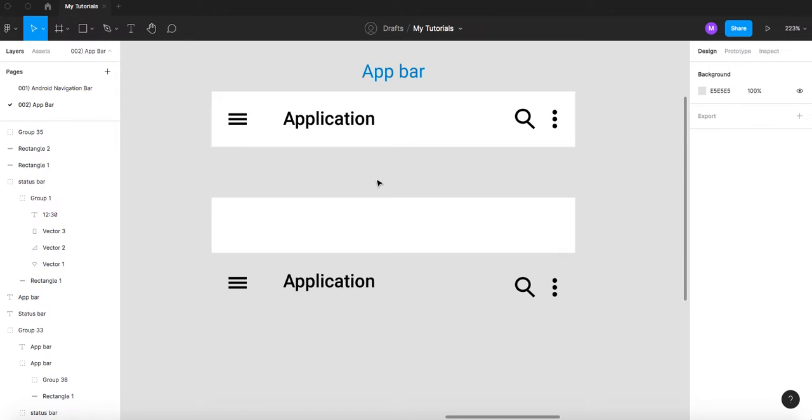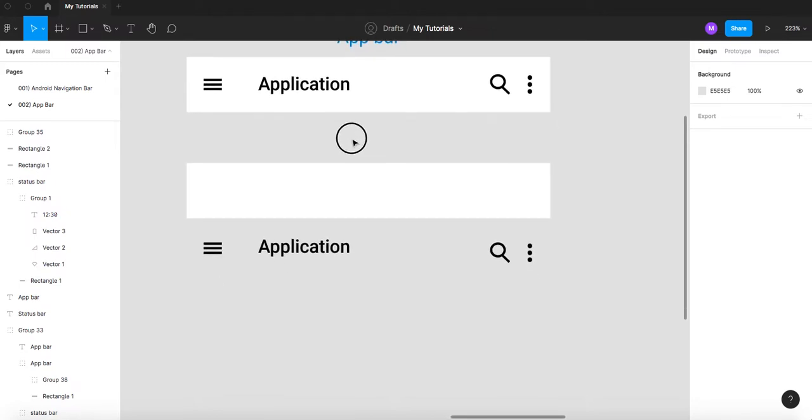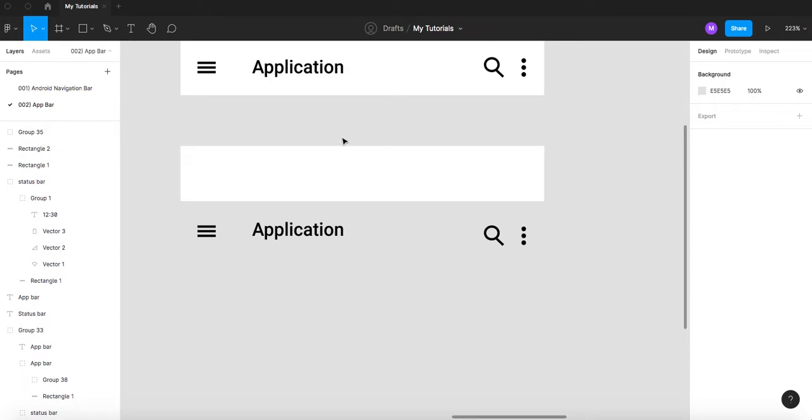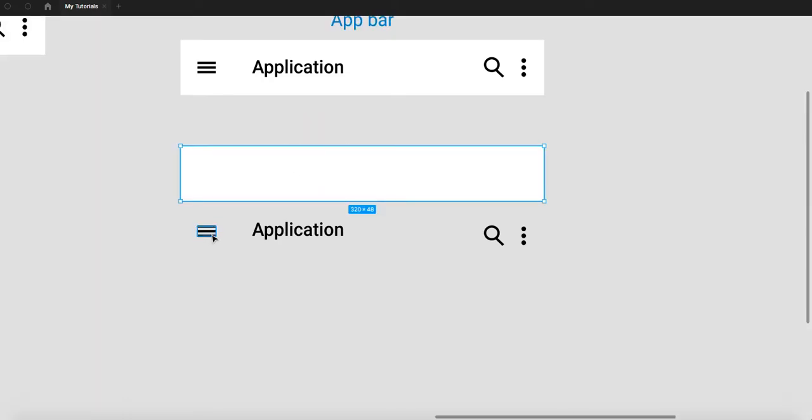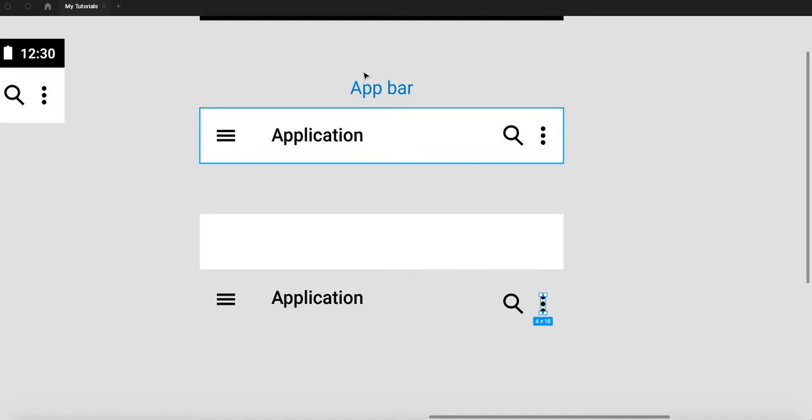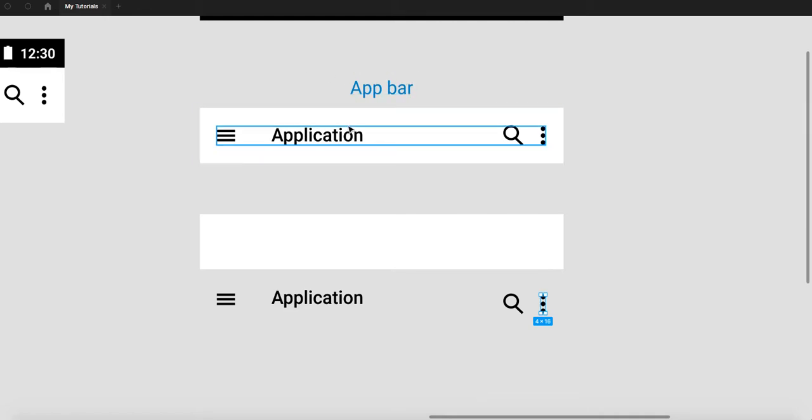So I will break down these items. It's pretty simple, like I explained before. We have this rectangle, this icon, this title, this icon, and this icon as well. All of them together make the app bar.